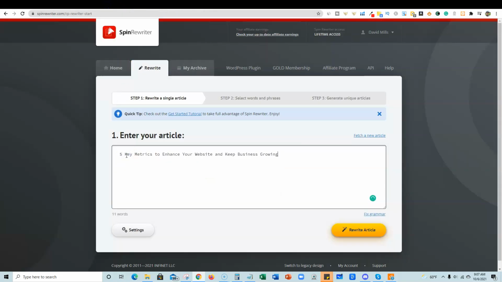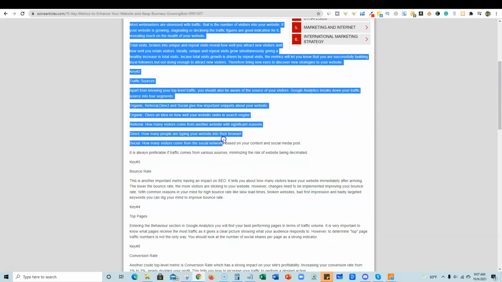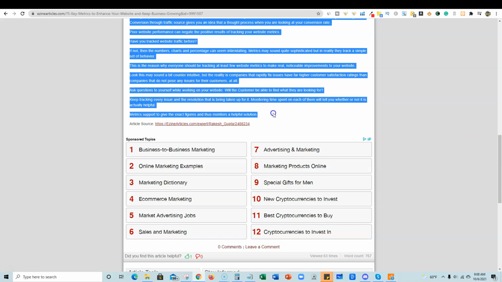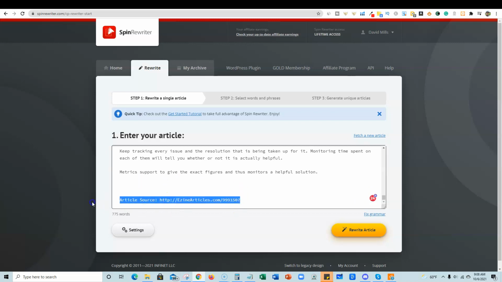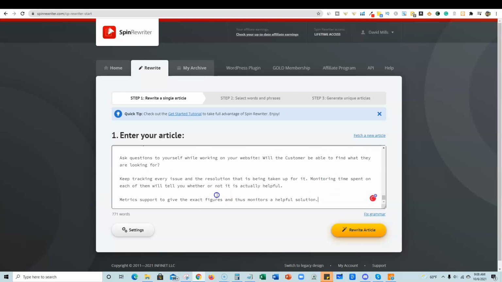I like to paste the title and then do a space, and then we'll come down here and we'll copy the rest of this right here. And one thing, you want to come over here and just make sure that you're not grabbing anything that's telling them to go visit them at a website or something like that. So I'm going to go copy there. I'm going to go back over to SpinRewriter. Now notice when I push paste right here, you want to get rid of this article source. That's an automatic code that's built into the eZine Articles site.